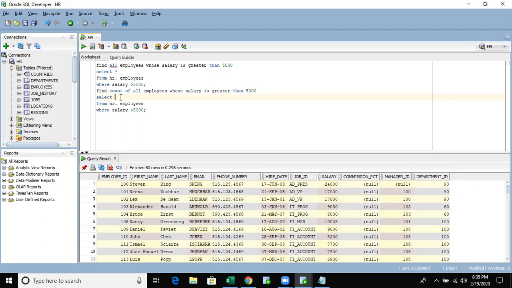So you want me to put count star? Yes, from yesterday's class, just type in count, bracket open, star, and then bracket close. This will give you the count, okay? Mm-hmm. Okay, please execute this.